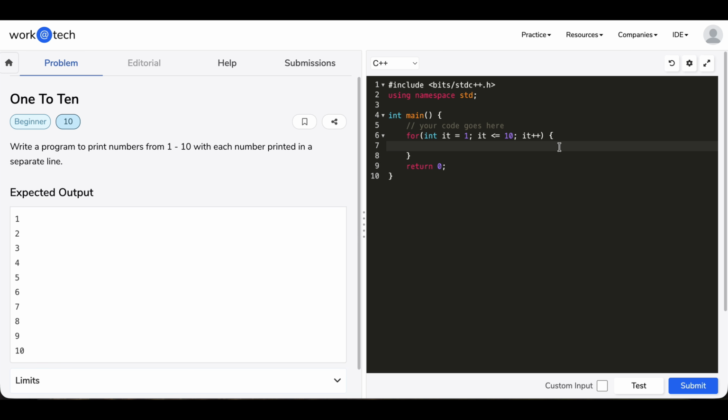If it stands true, it will go through the for loop operations and so on and so forth until it reaches 11, where it will not be less than or equal to 10. That is where the loop would break, the for loop will stop and this main function would be over.